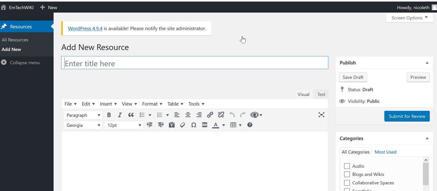The first step you need to do is identify your resource by entering a title. For example, I will add Glogster. Next, you will need to describe what the tool is, how it works, and any other information you can add to help users understand the resource. Be as specific as you can be.